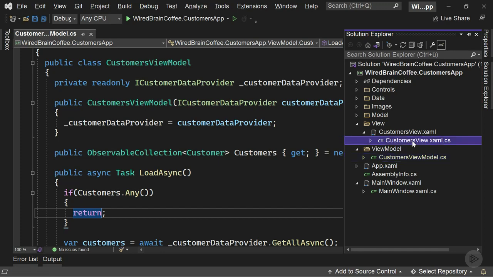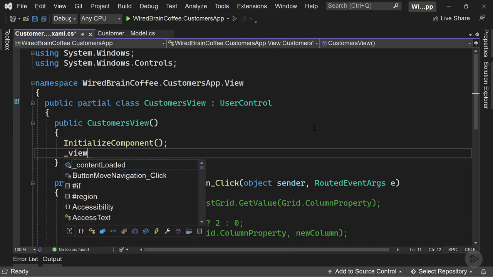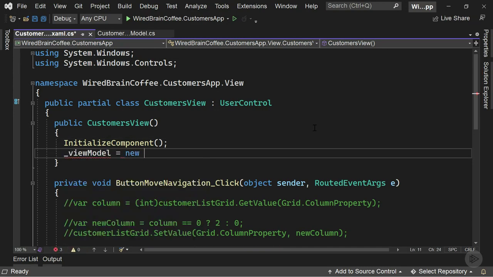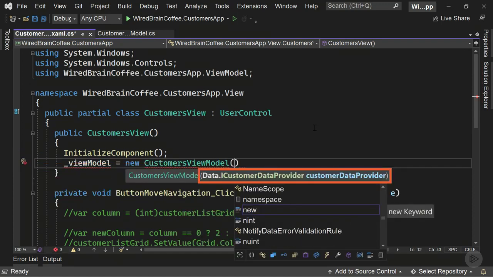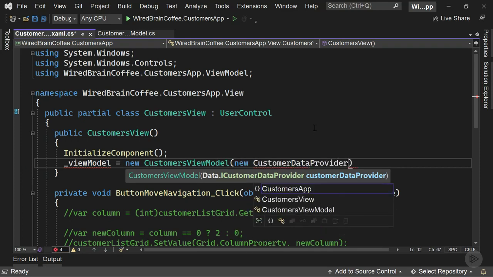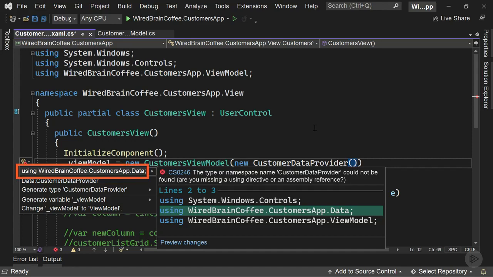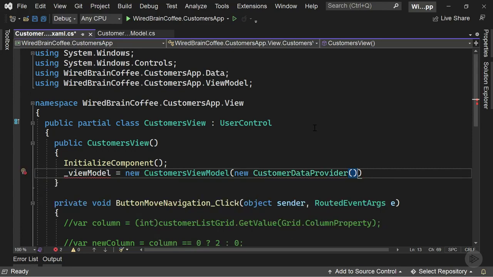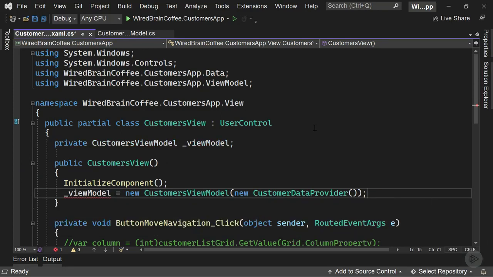So first, let's go to the code-behind file of this customers view. Here in the constructor, let's create an _viewModel field and assign a new CustomersViewModel instance to that field. I press Ctrl+. to add a using directive for the view model namespace. The constructor takes an ICustomerDataProvider, so let's just pass in a new CustomerDataProvider to that constructor. I press Ctrl+. again to add a using directive for the data namespace. Now let's press Ctrl+. again to generate this _viewModel field in our customers view.